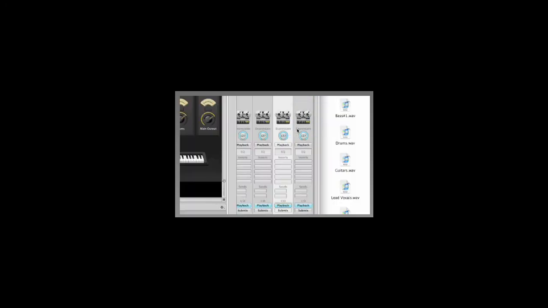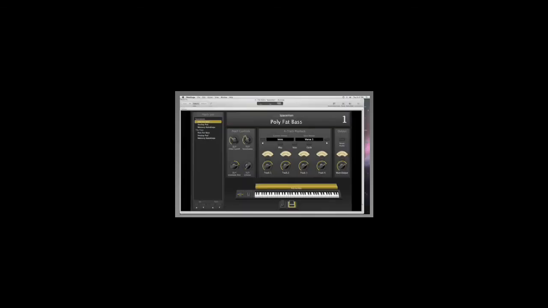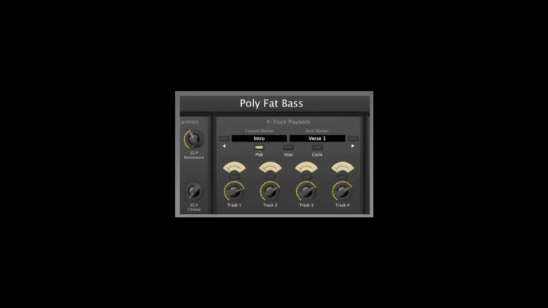MainStage 2 includes a new performance tool called Playback that lets you easily use backing tracks live on stage. You can use multiple tracks in perfect sync and mix them during your performance. You can add files to Playback by dragging and dropping them onto the plugin interface, or you can just drop them directly to any Playback channel strip. Files exported from Logic will bring in all of the marker names too. After you've added all the tracks you want, just hit play to hear them.